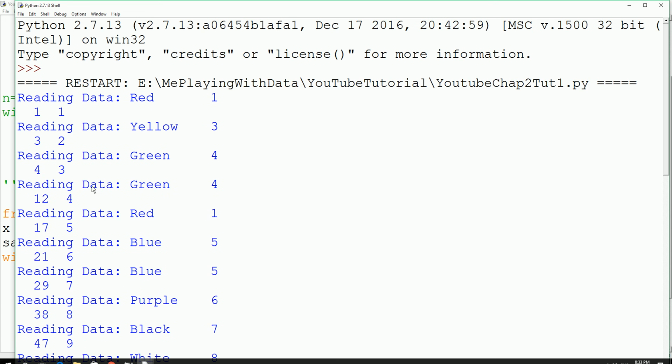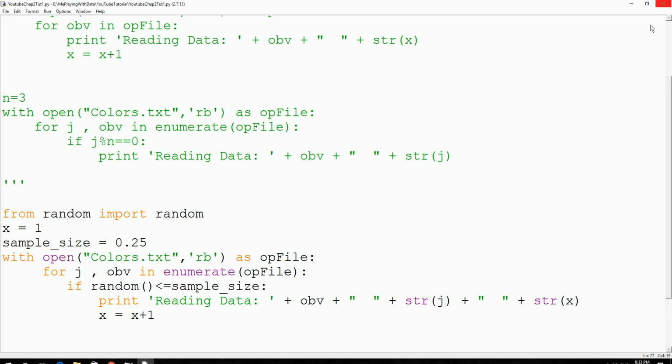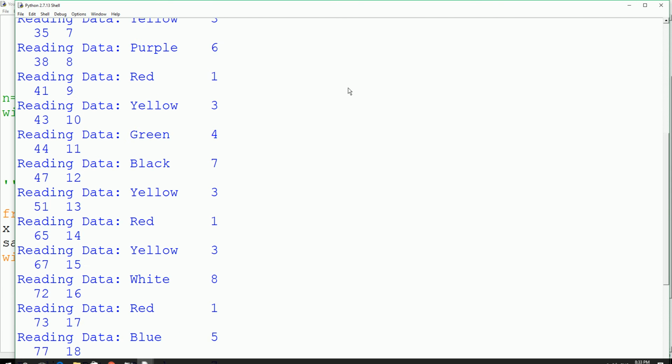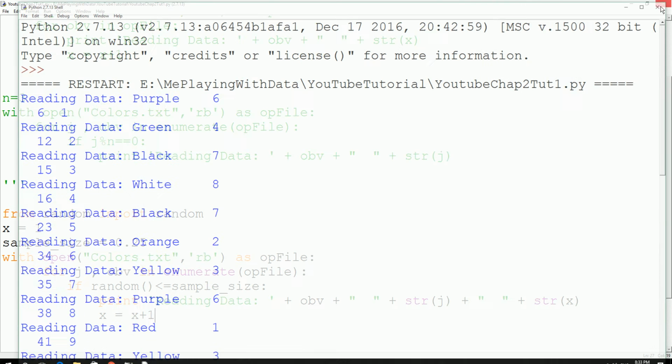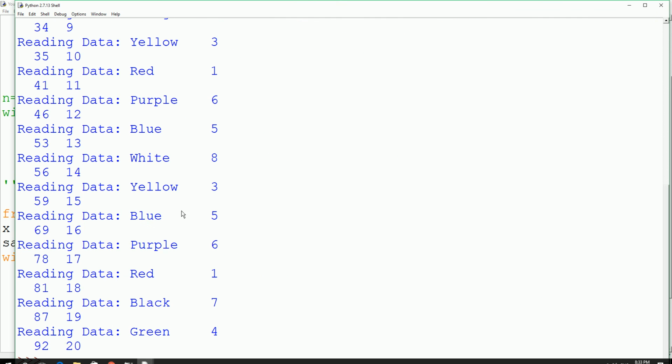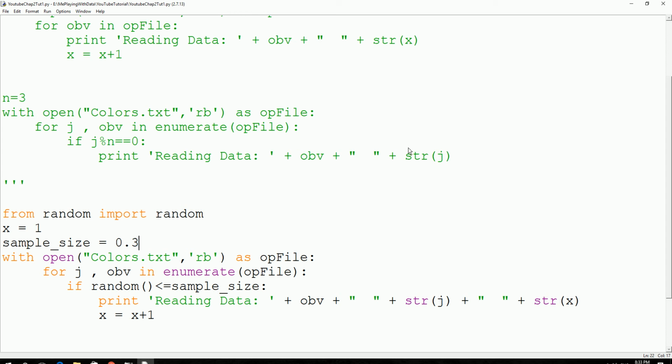So you could see 1, 2, 3, 4, 5, 6, 7, 8. So I close this one, save again, execute. It's printed the same number of data. Now let's increase this to like 0.3. This time it's printed 20 data. So it will try to print within your sample size. That's what it will try to do.